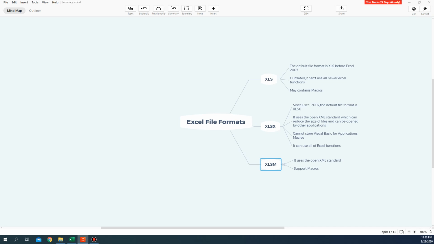Thirdly, XLSM. If your workbook includes macro code and you are using Excel 2007 or later, it is recommended to save the file in this format, otherwise the workbook cannot be saved. And like XLSX, it also uses the OpenXML standard. For this reason, many of its features are similar to XLSX.